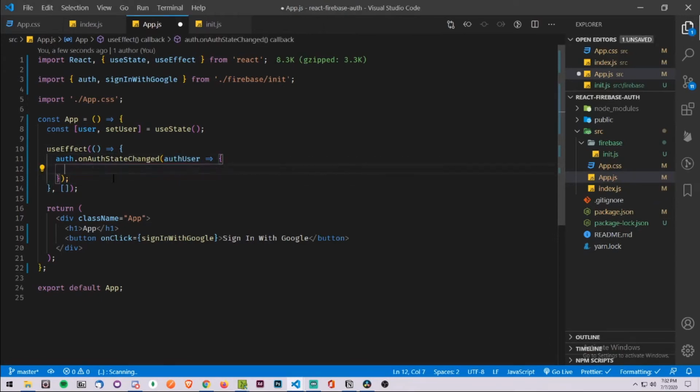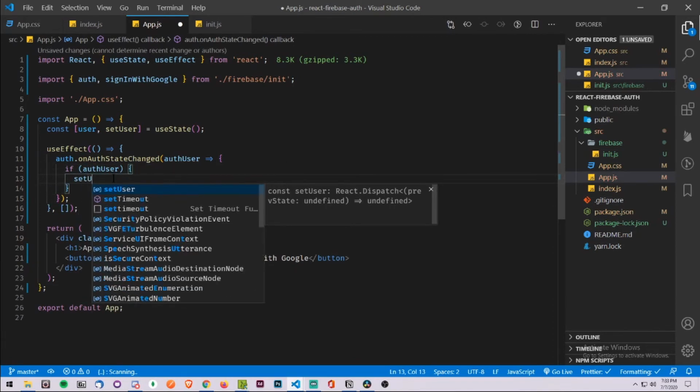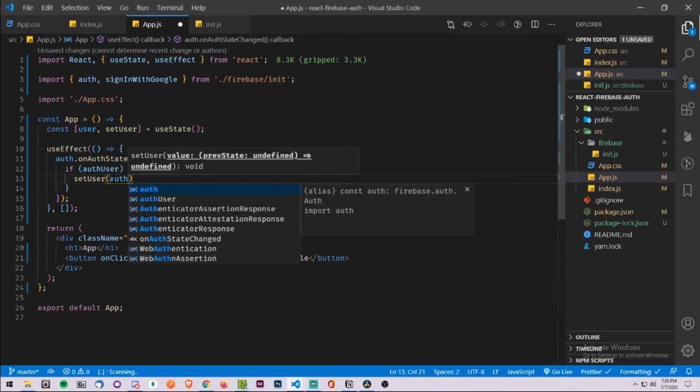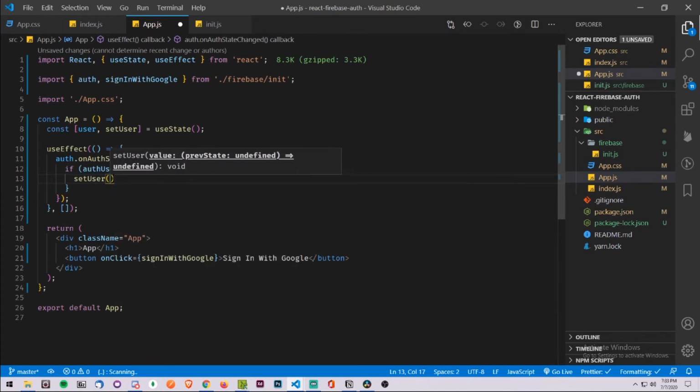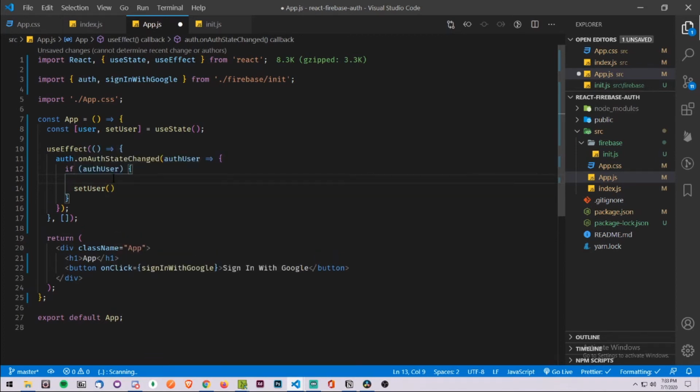And so just to make sure, we do some defensive coding here, because this will return null if there's nobody signed in. So if authUser, then we want to setUser, and we don't want to pass the whole thing because we don't need it. So let's actually destructure and say const displayName and email equals authUser. And let's set user with displayName and email.